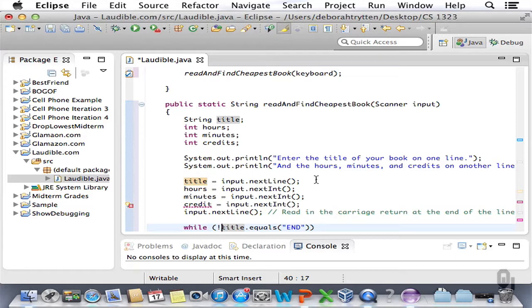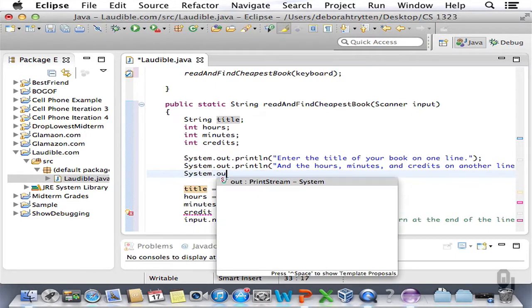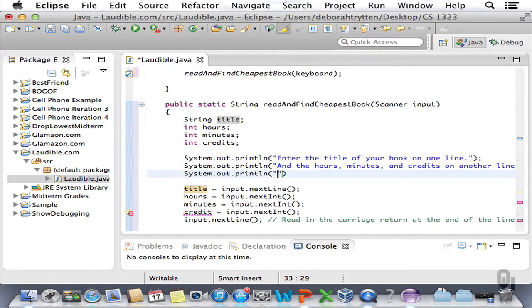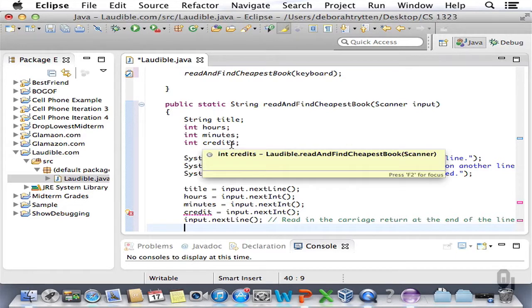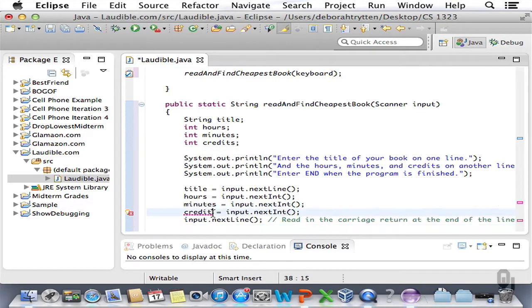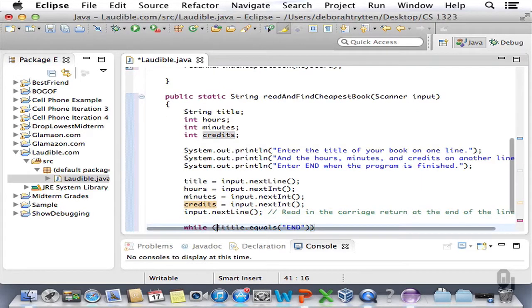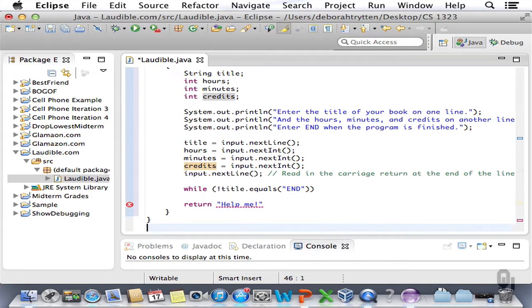The other thing that we might notice is that we didn't actually tell the user about that end thing. That's going to cause problems because they won't know what to do. System out print line, enter end when the program is finished. So now we've given the user correct instructions. Oh, I see Eclipse is unhappy once again about credit. That's because I called it credits above instead of credit. We can fix it either way, but that will get rid of the little red X.